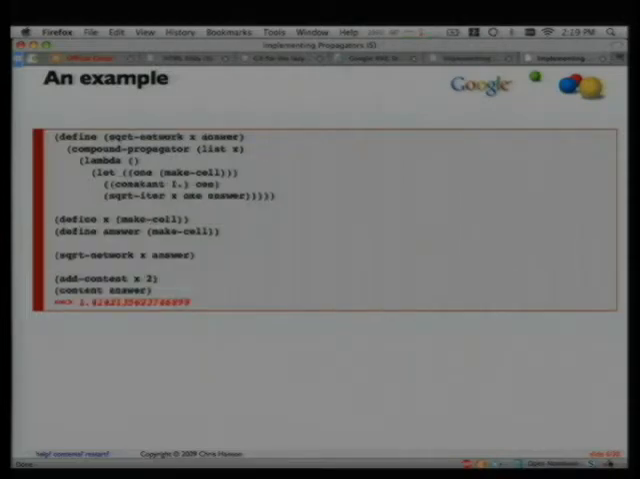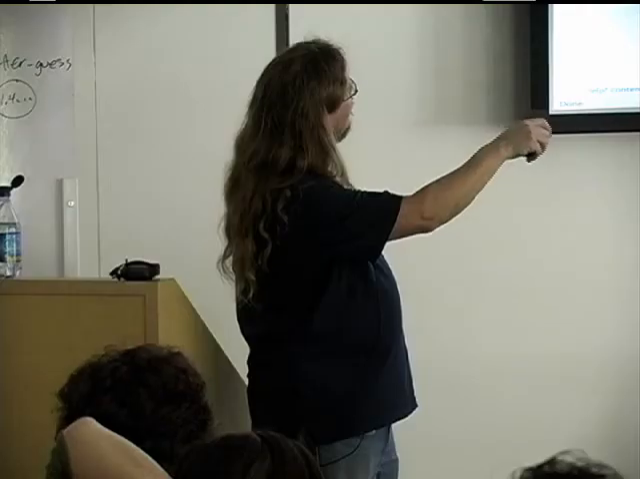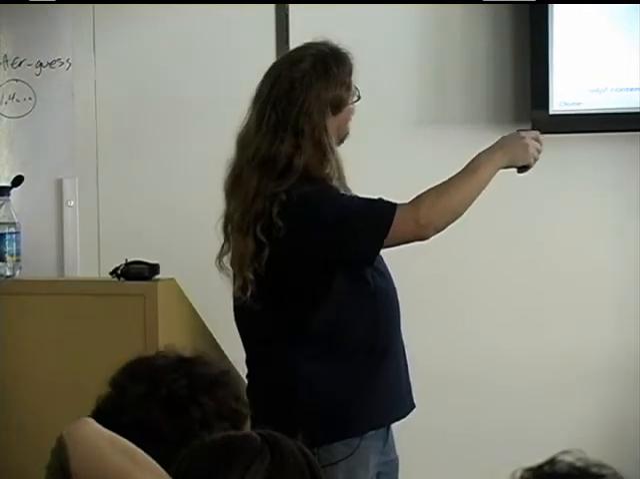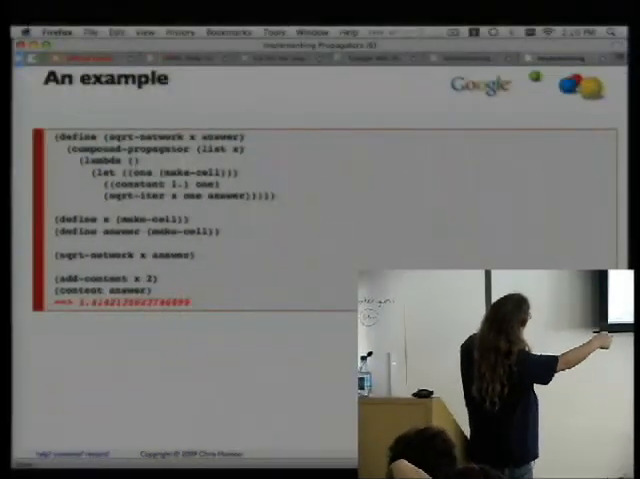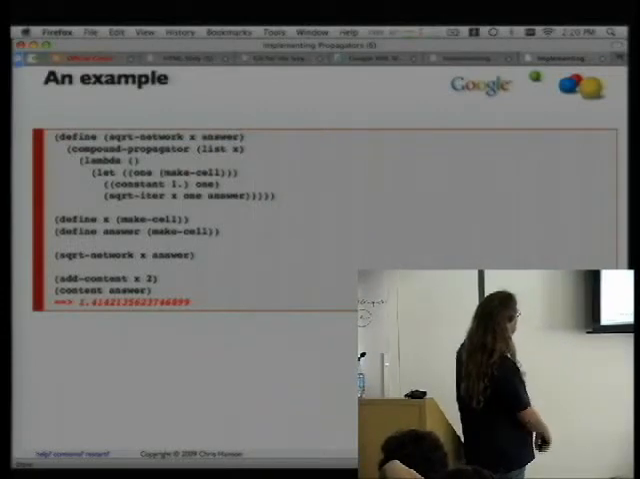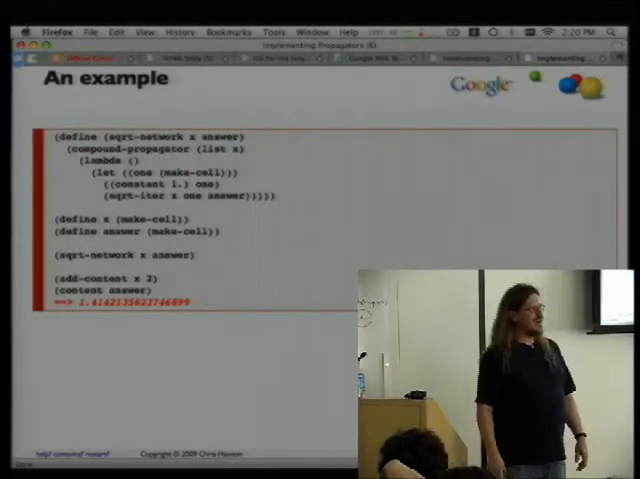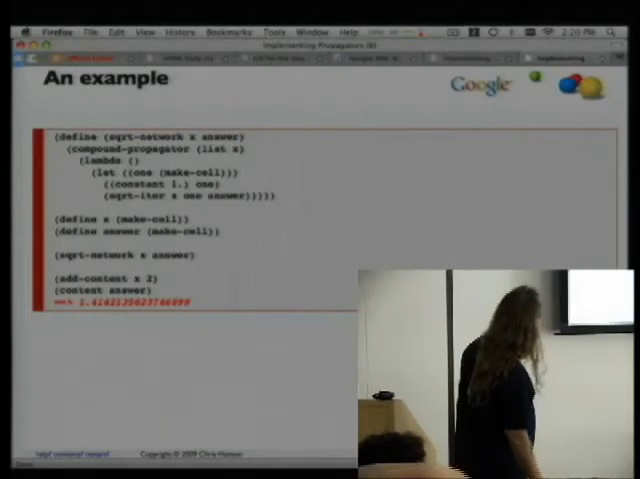Finally, we build a square root network, which initializes the iterative loop, starts it off with a guess of 1, and then runs it for a while. You can hook it up to some input, and it'll buzz for a while, and eventually you get an answer out. The answer is not too bad.